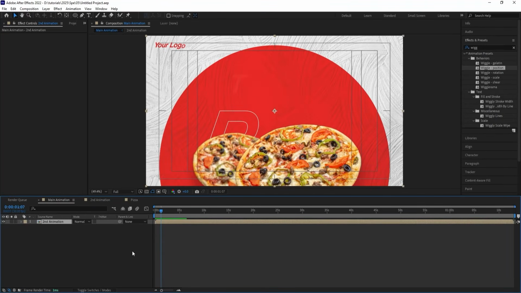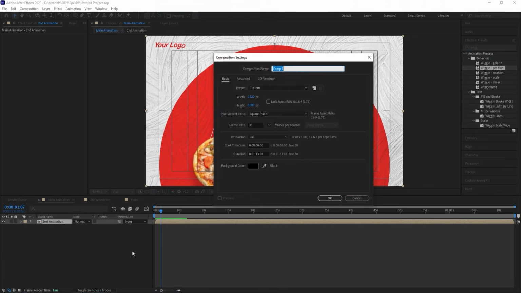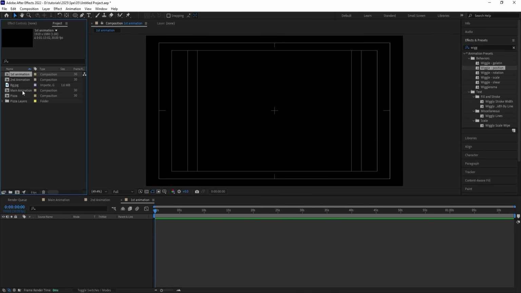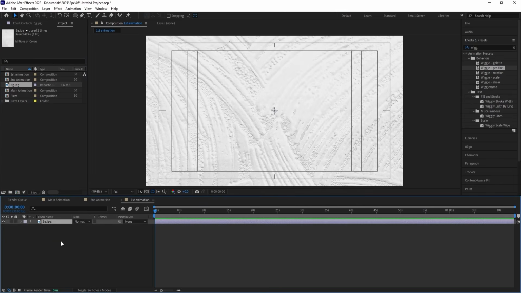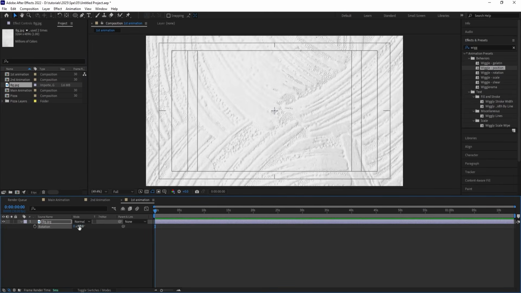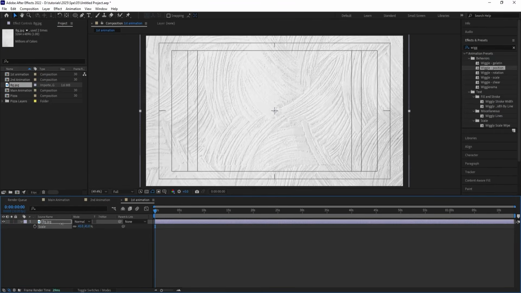Now let's try to focus on the first part. So hit Control N and let's call it first animation and hit OK. Now let's close this. Hit Control 0 and we are going to bring our BG over here. Same, press R for rotation, rotate it on -90 degrees, press S and let's decrease the scale. Now let's save this file.